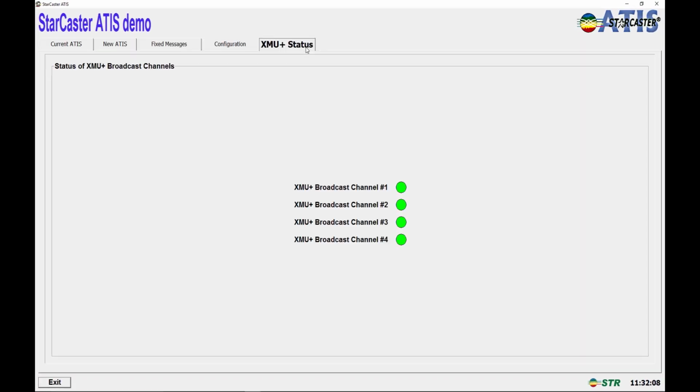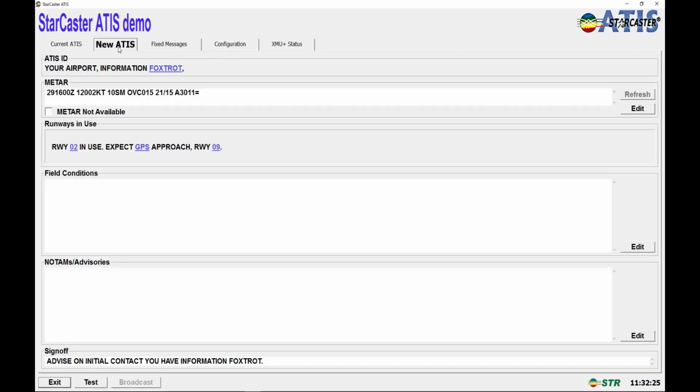The XMU Status Tab displays the status of your XMU channels. If any of them show up red, it is an indicator that the ATIS is not broadcasting on that channel. This is also for the purposes of troubleshooting any issues you might be having while in contact with SAI. Now that we've covered all the tabs, we'll go back and test our ATIS message by pressing the test button.